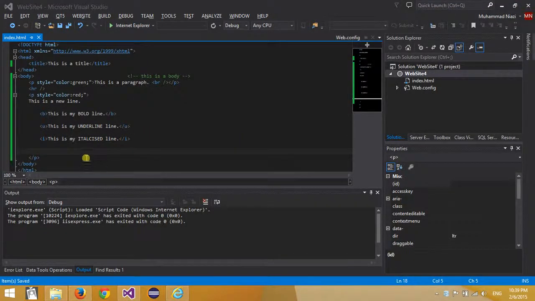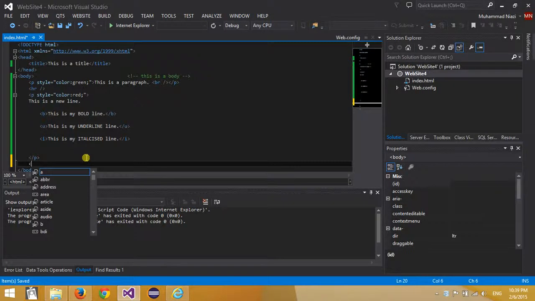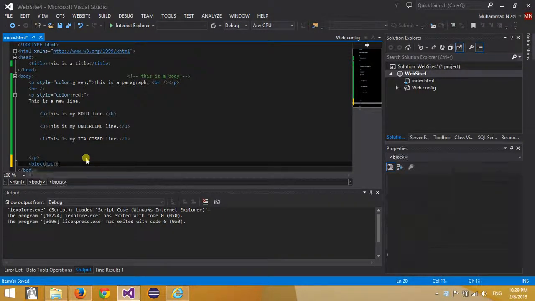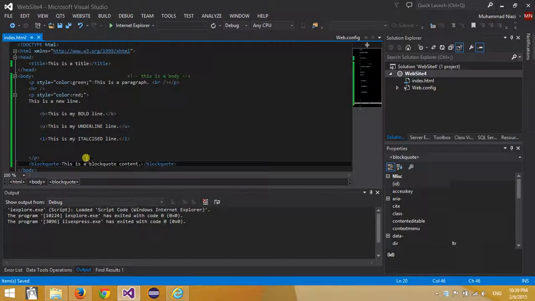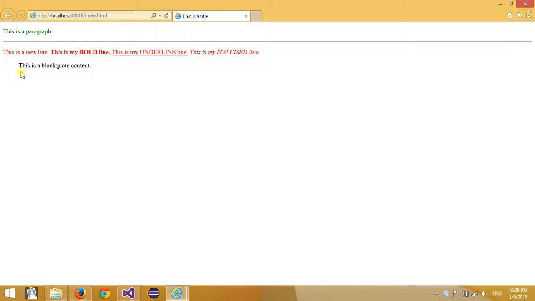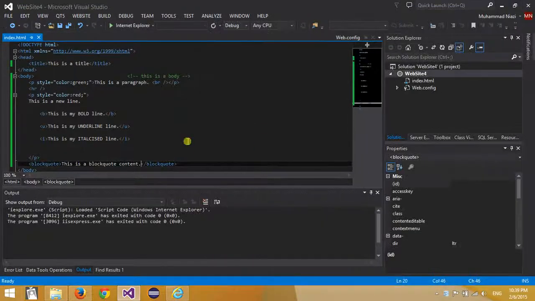Okay, so we also have a blockquote tag which basically indents certain content from the left side. So we may add it by using the blockquote tag, and this is blockquote content, and when we see it, it will indent from the left side, which you can see here. It is displaying in its own default layout, which is black, and there are no formatting or stylings on it.